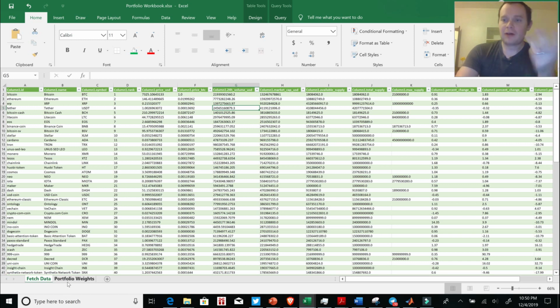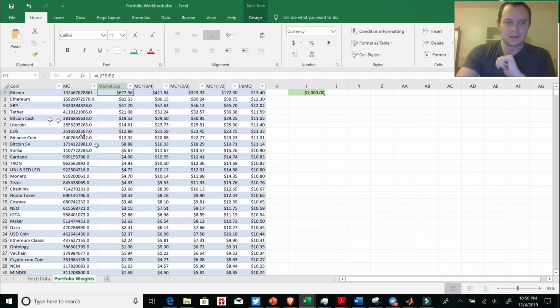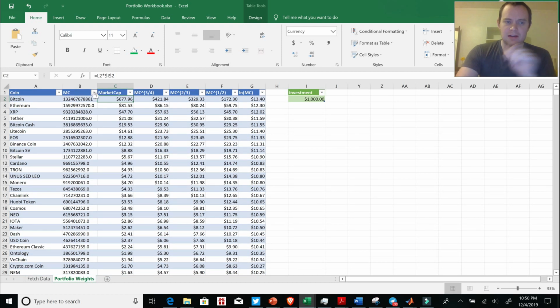Now, how can we use this? So if you see down here, we have a portfolio weights worksheet. So if you go over here, let me zoom in here a little bit. You can see we have the top 100 coins, and we have the market cap of the coin. Next to it, we have weighting it by market cap. Here is weighting it by market cap to the 3/4 power, to the 2/3 power, to the 1/2 power. So this would just be the square root of market cap, and then the log of the market cap.